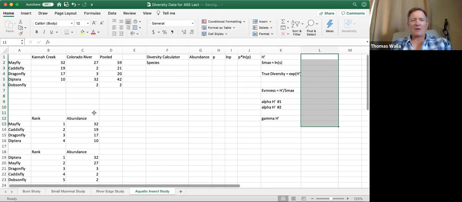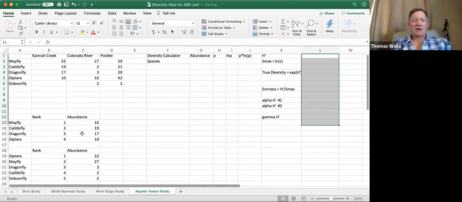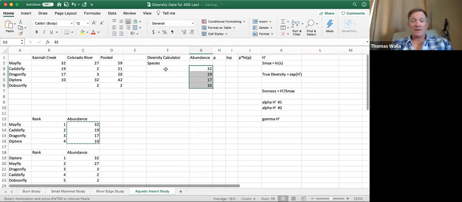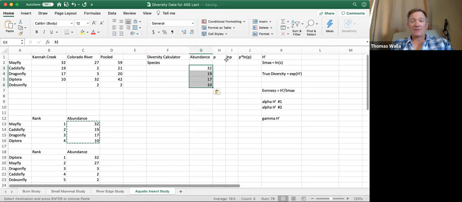So I'm going to begin by doing first Cana Creek, which is here. Abundance, I'm going to take out of this category here. So hopefully you labeled your data. So that is the Cana Creek data. And then I'm going to put the abundance information right here. I left a little space at the top there. If you want to paste in the species, you can, but you really don't have to. So just don't mix up your data.